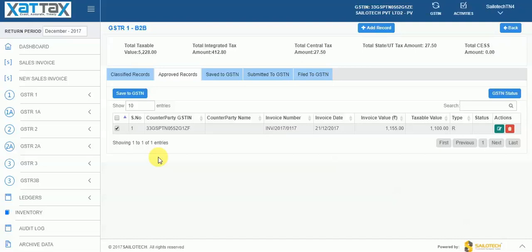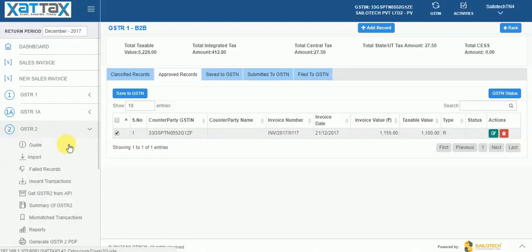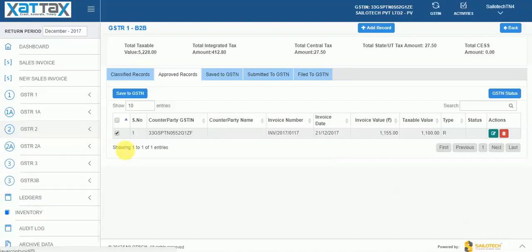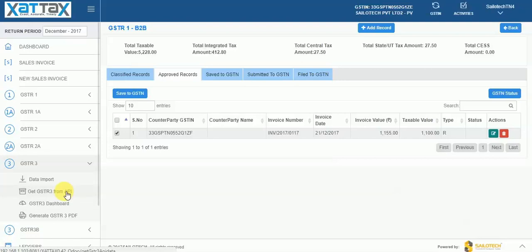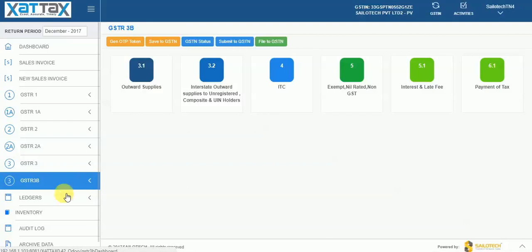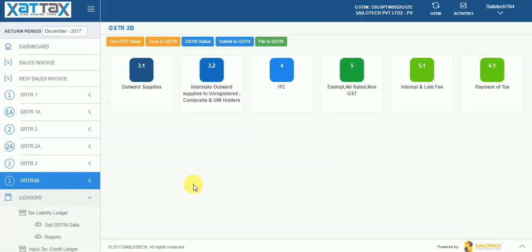Other options available in this package are like you can get the data of GSTR1A from the portal. We can also generate GSTR2 or the purchase data and send it to the portal. We can pull the 2A data from the portal and we can compare the 2A data with 2 data, so that all the mismatched transactions are identified and you can take a corrective action against these mismatches. We can even generate 3B and do the filing, and all other ledgers are also available in this product.